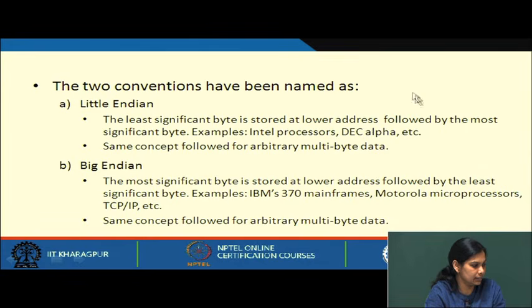One is Little Endian. The least significant byte is stored at lower address followed by most significant byte. So, Intel processors, DEC alpha, they all use Little Endian method, where again I repeat, least significant byte is stored at lower address. Now, same concept follows for arbitrary multi-byte. So, if you also want to store multi-byte, then the same thing will follow there also.